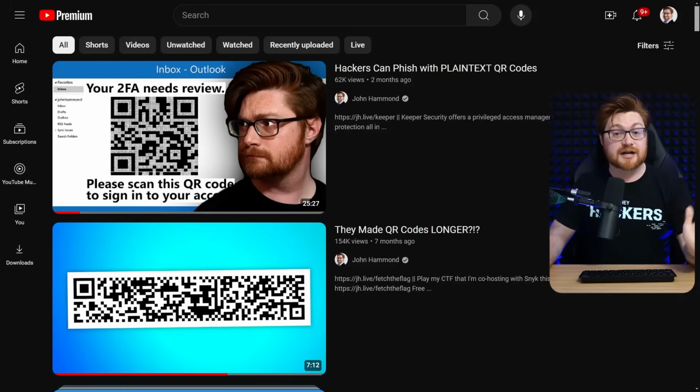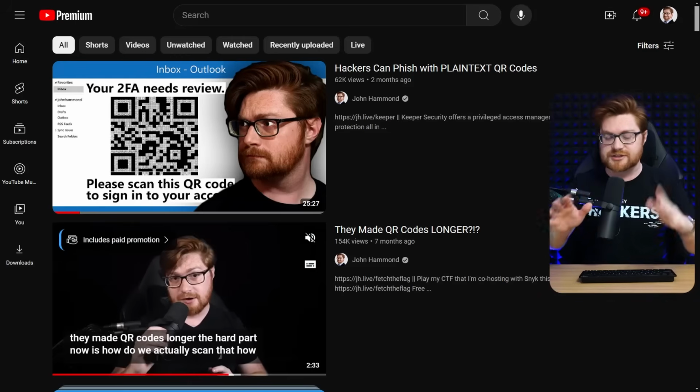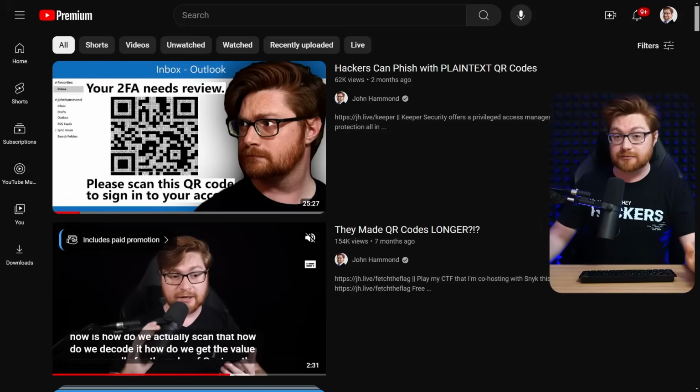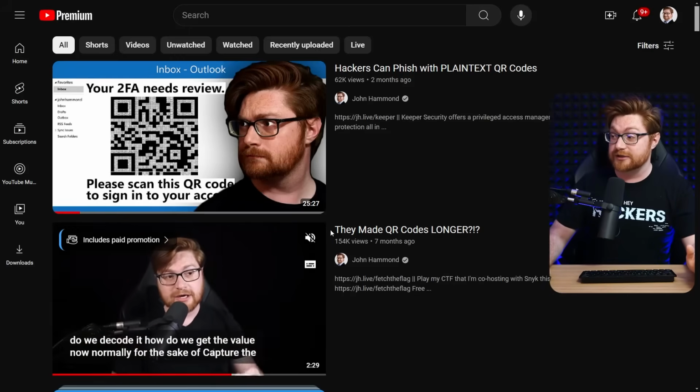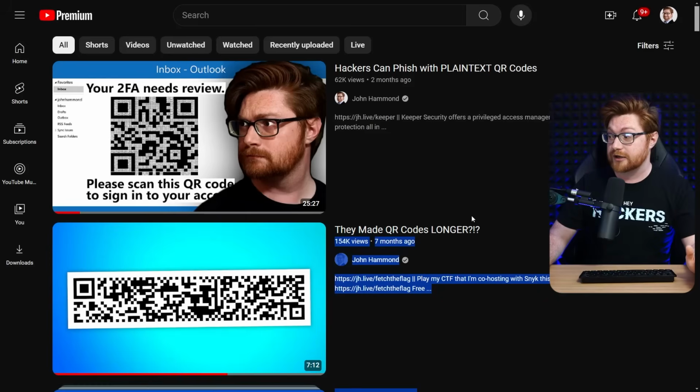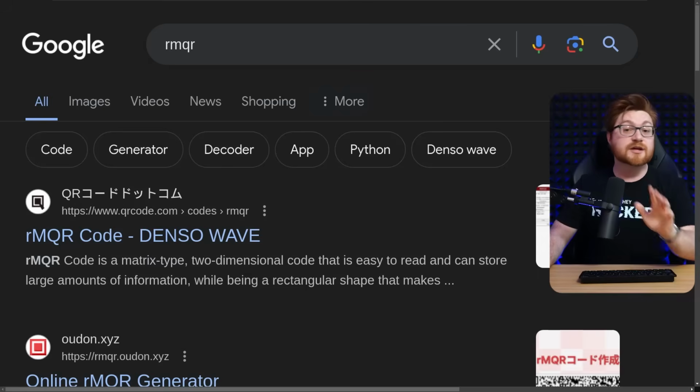Fun fact, this is actually a little bit of a callback to a video that I released previously, and a couple of the challenges do have their own Easter egg from videos that I've shared. They made QR codes longer 7 months ago, and it's exactly that, just an elongated QR code. This is what's called an RM QR code.